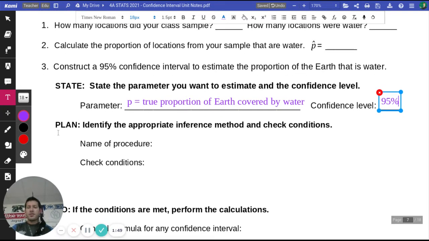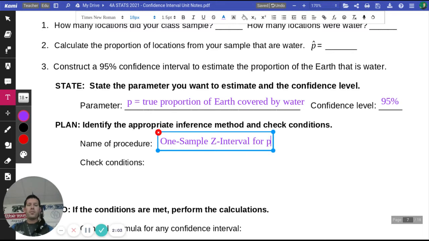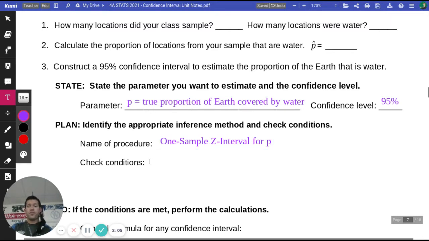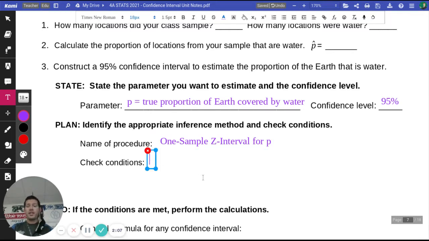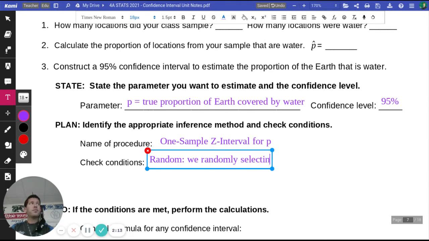Our next step is to plan: identify the appropriate inference method and check the conditions. So our procedure here is a 1-sample z interval for p, which is for proportions. The conditions we need to check: we need to check randomness. We are randomly selecting locations on Earth, so we can put a little check mark there.